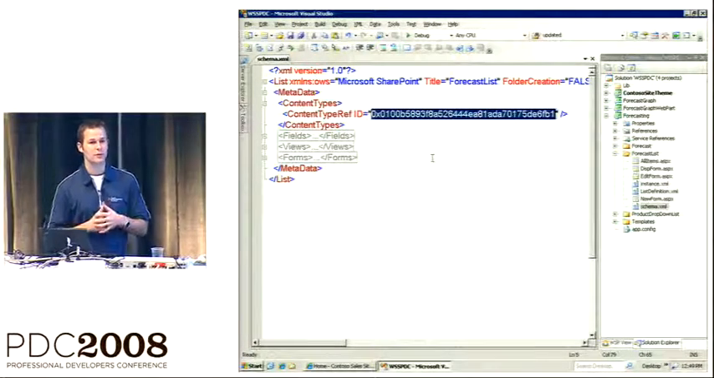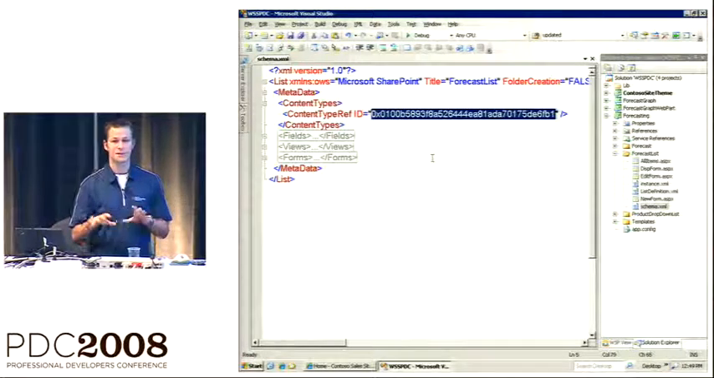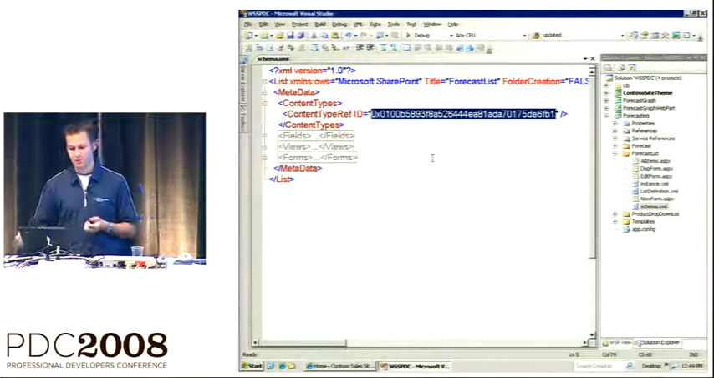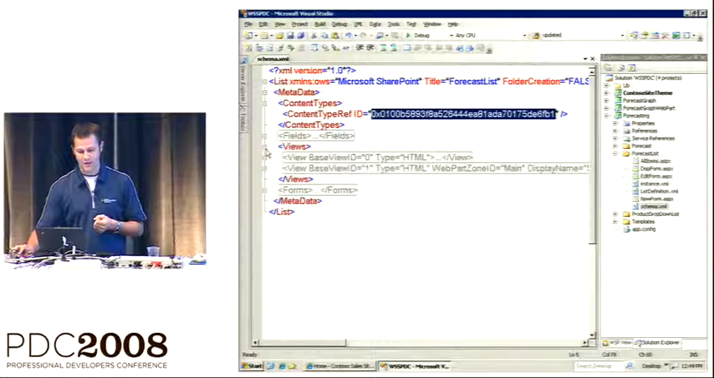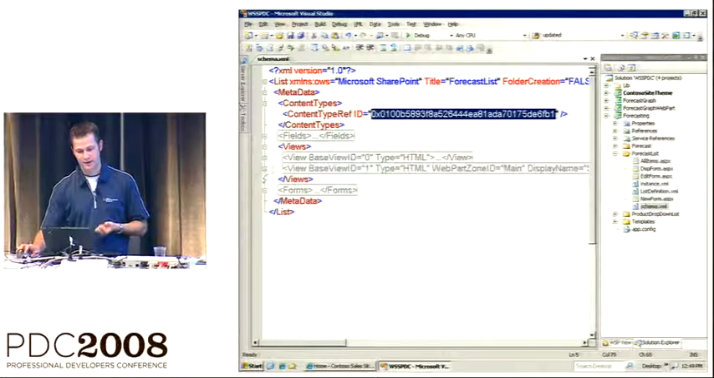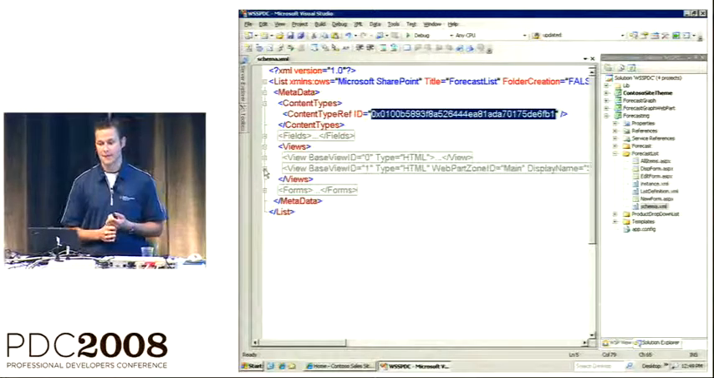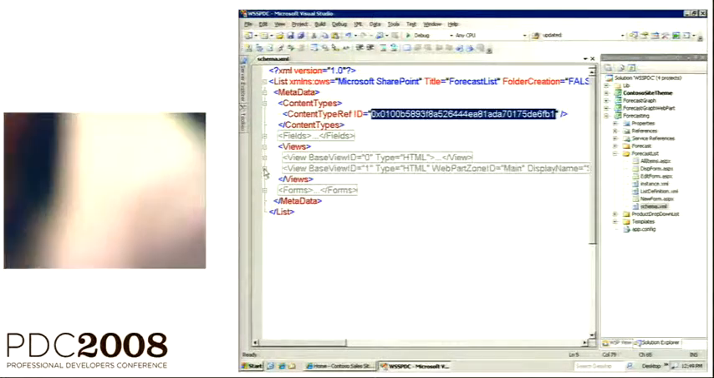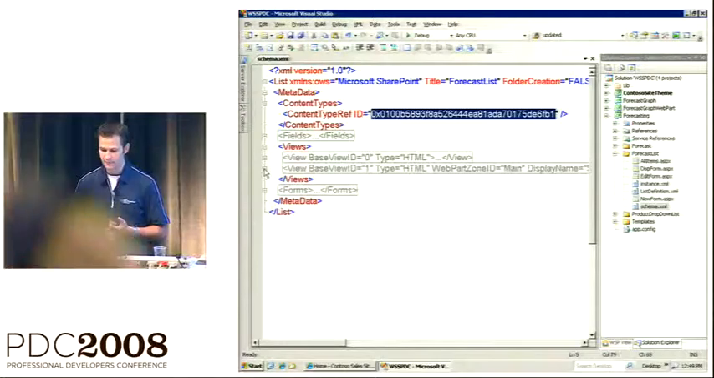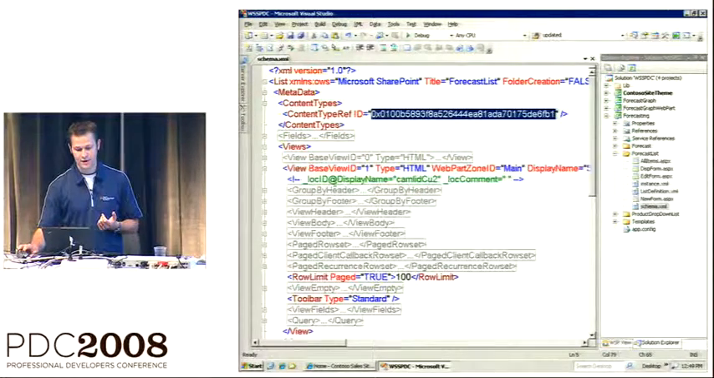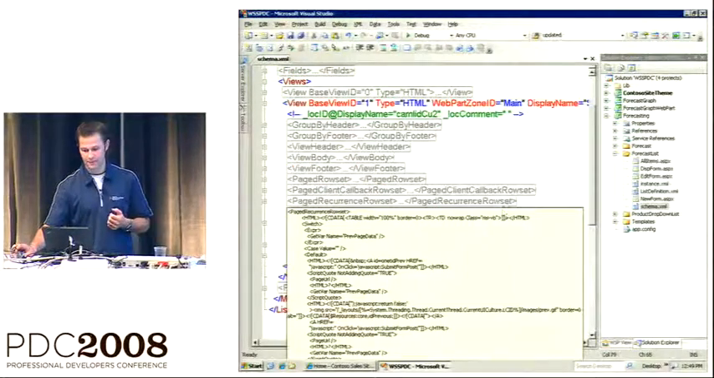The only thing that we really want to do in this file is configure some of our views for this list. So by default, on this list you have 2 views. The second view is the most interesting one. This is the one that's used by the web part for the all items view of this list. And inside there it defines how this list is going to look.